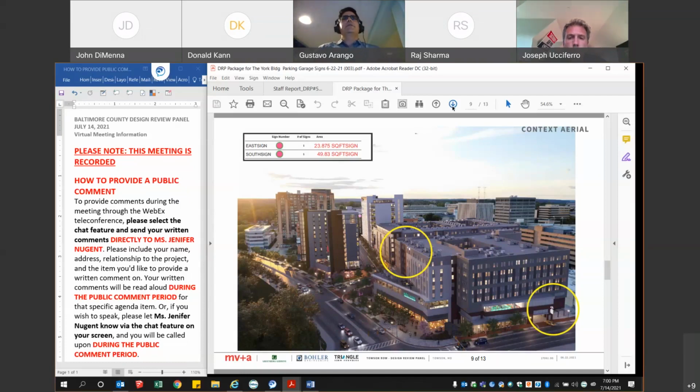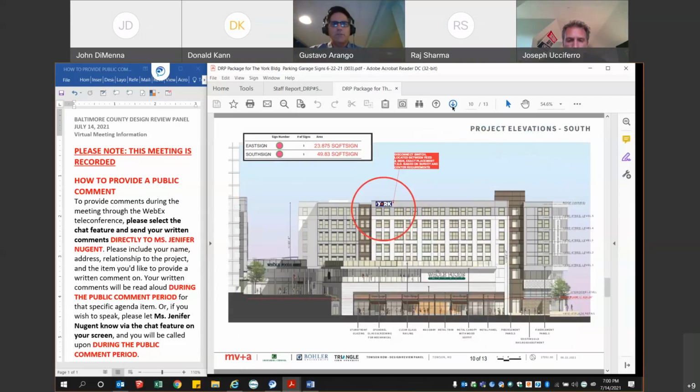The next slide is page number 10. This also, as I was explaining earlier, is in the incorrect location. This will also be revised. This will be shifted to the leftmost side of the south elevation. But again, it's the same size, same artwork. Everything is the same. It's just the location is going to be shifted.